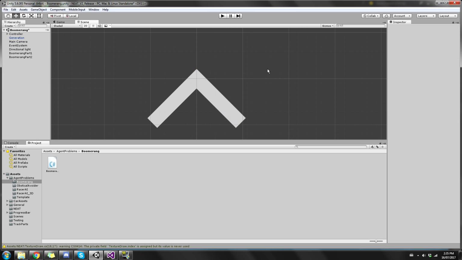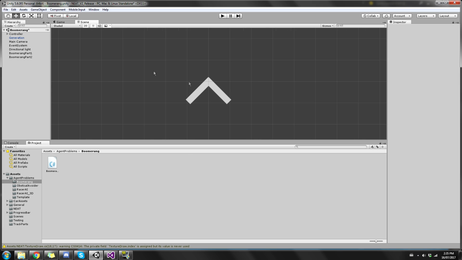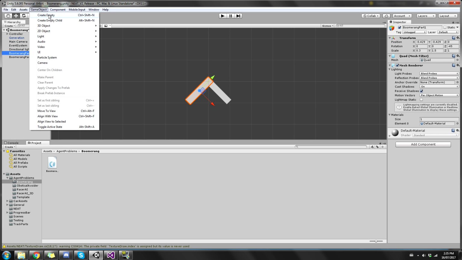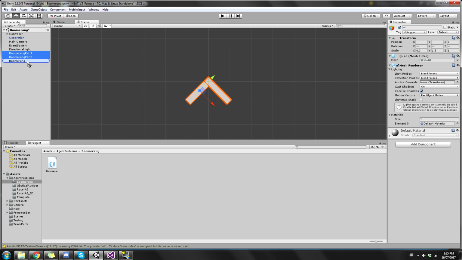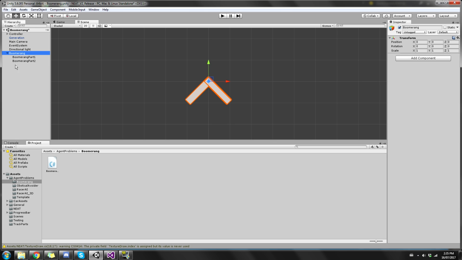But that's how they're going to look, like a V shape. They kind of look like a boomerang now, right? So let's create an empty game object and call it boomerang. Make sure the empty game object is at 0, 0, 0. Give the empty game object these two boomerang parts, and give this new boomerang our boomerang script.